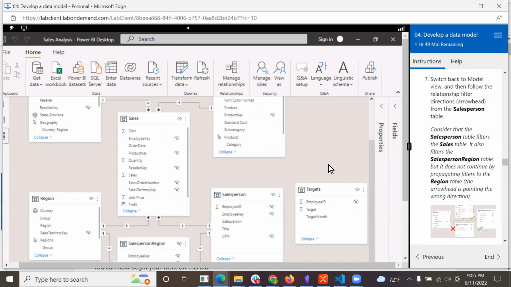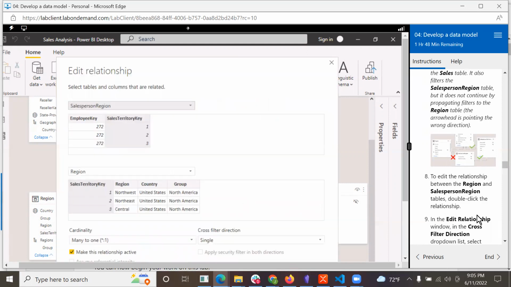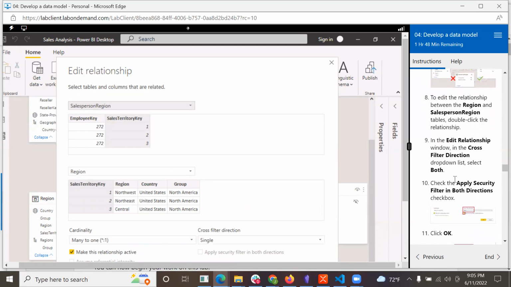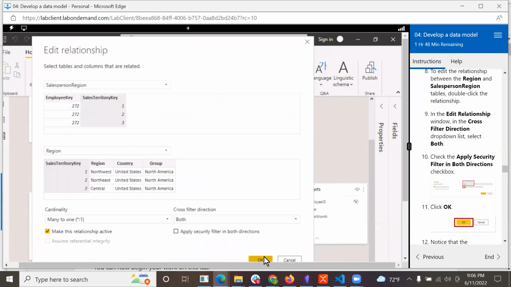The arrowhead is pointing in the wrong direction. To edit the relationship between region and salesperson region, double click the relationship between region and salesperson region. In the edit relationship window, in the cross filter direction, select both. Now I'm going to have to choose OK. All right. Check apply security filter in both directions checkbox and then click OK.